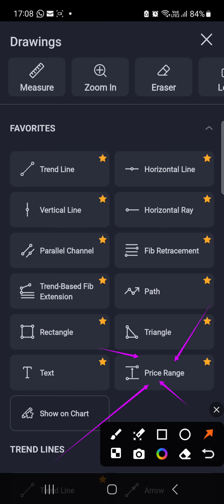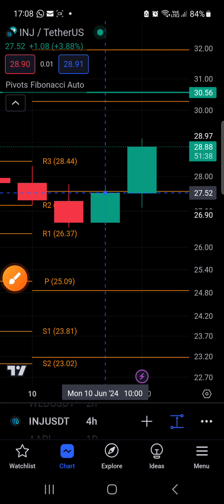So if you want to see your tools here on your screen, very easy and simple, you have to tick them by putting the stars so that they will be in your favorites and the system will line them up, range them up for you. So I tap on the price range.